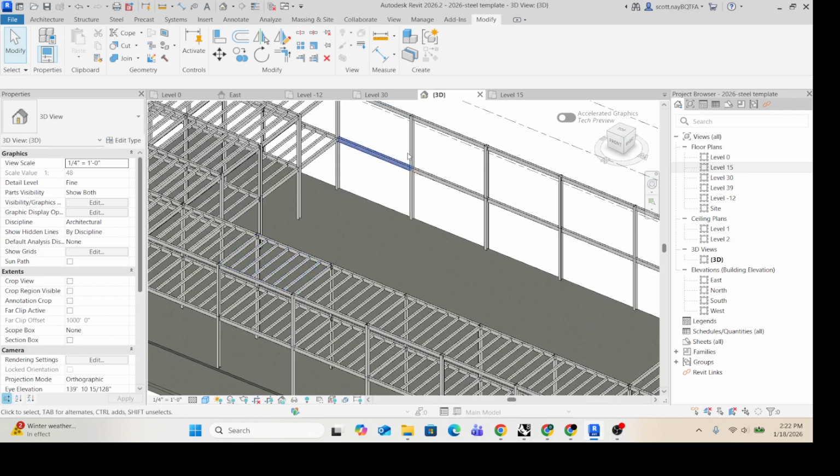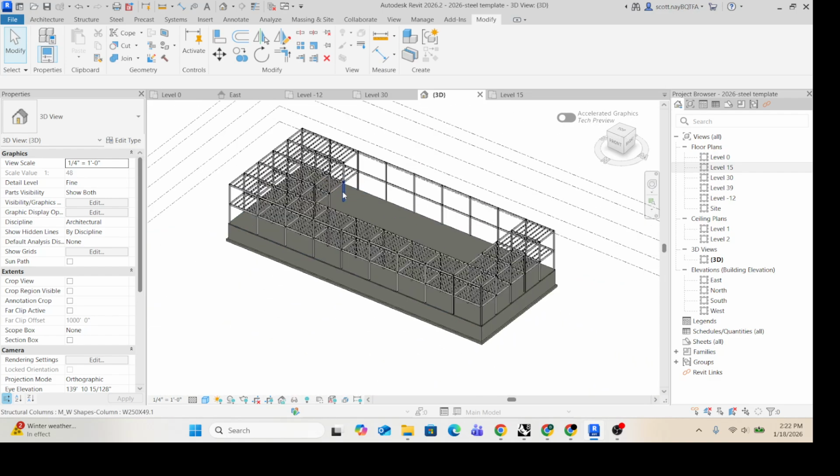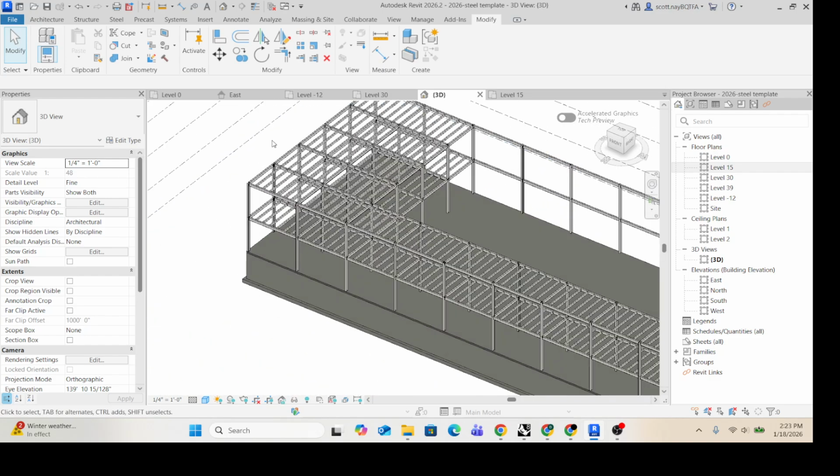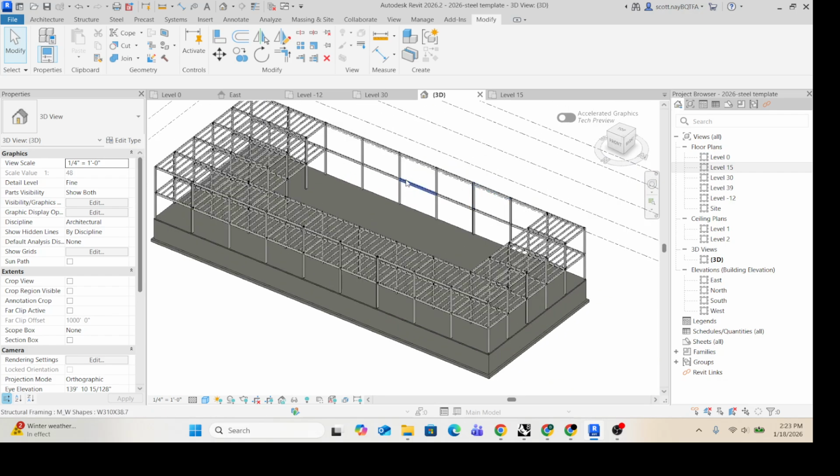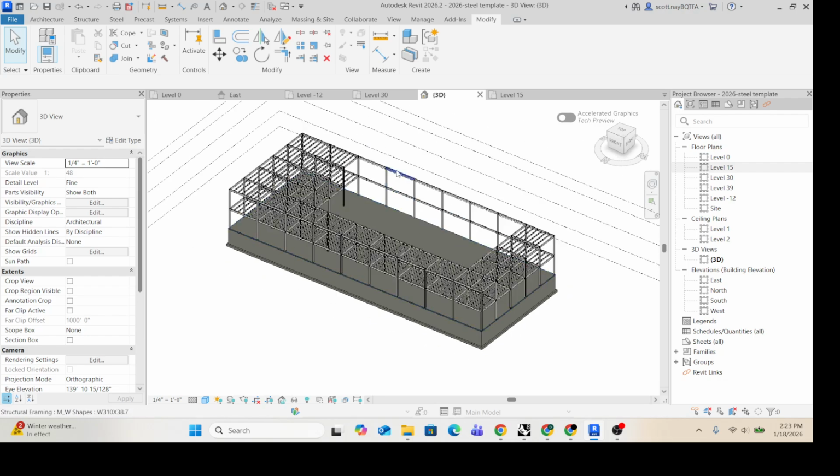So these openings we're going to do in a minute, and then we'll do another little bit out front where we're going to have an awning. But this is the core of your steel structure.